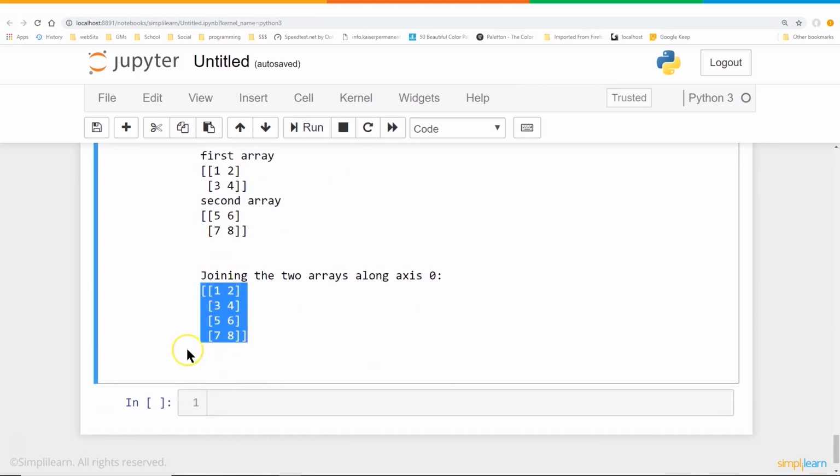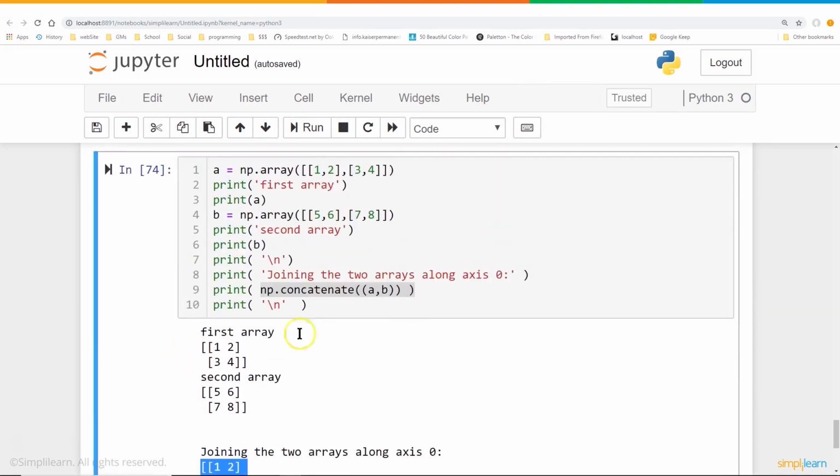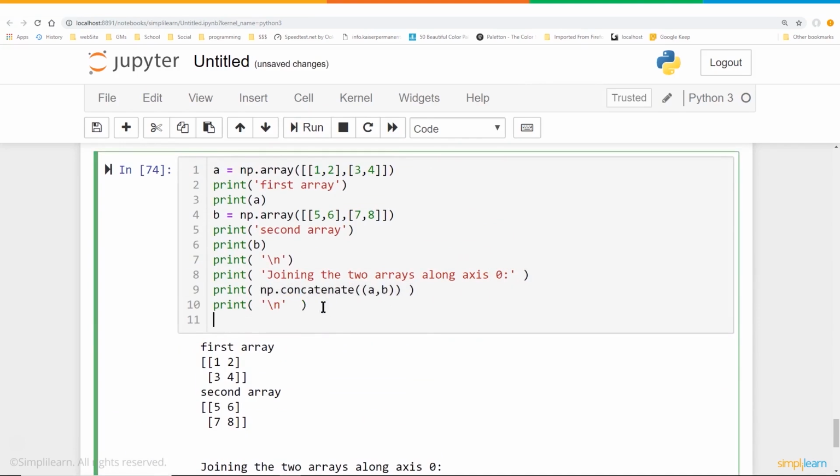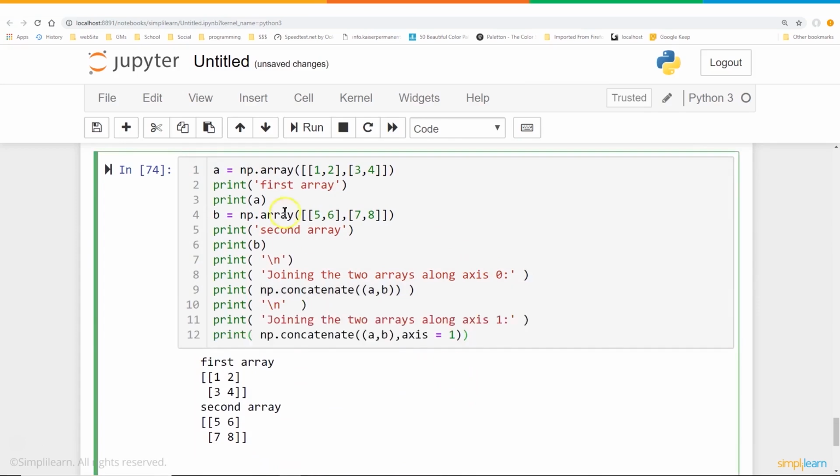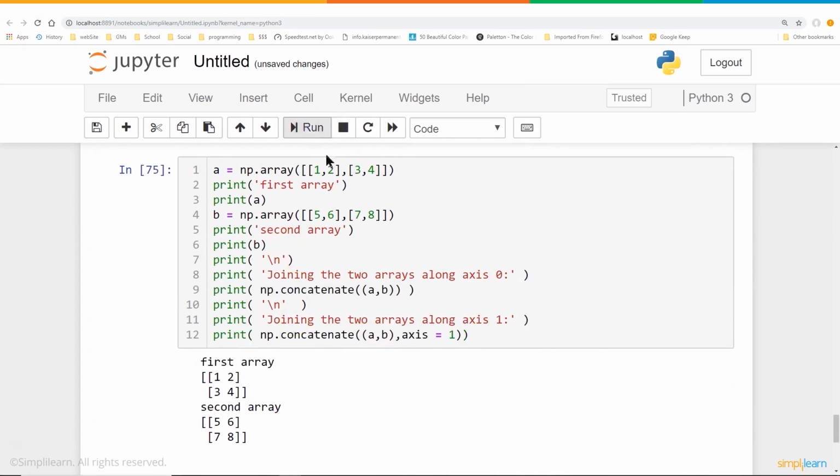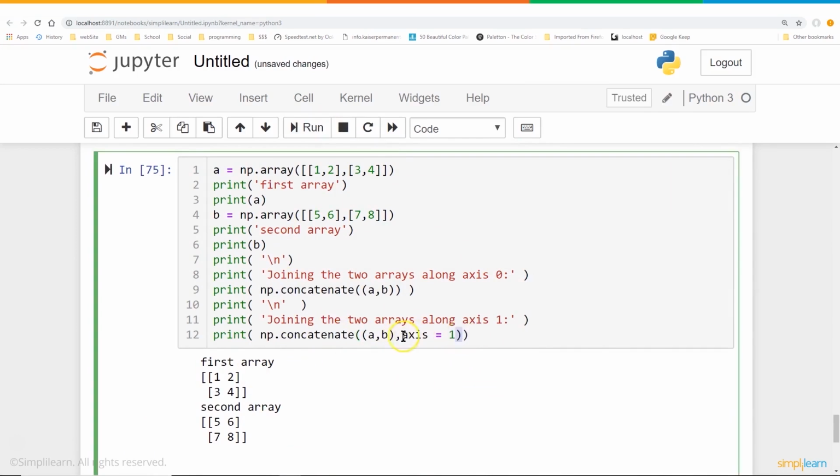Has a nice shape of 4 by 2 on here. And if we're going to do it along the axis 0, you should guess what the next one is. We're going to do it along the 1 axis. And let's see how those differ from each other. Let's just go ahead and run that. And again, all we're doing is adding in the axis equals 1.